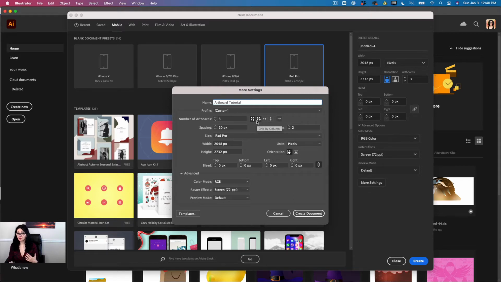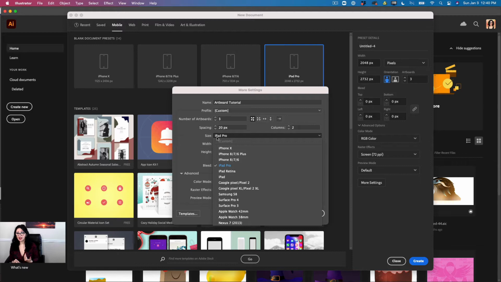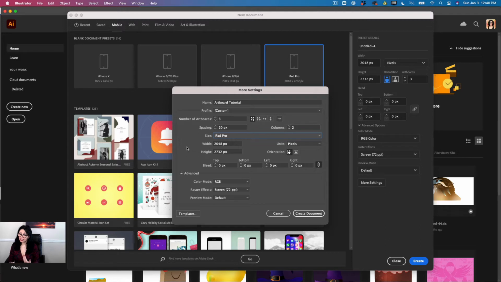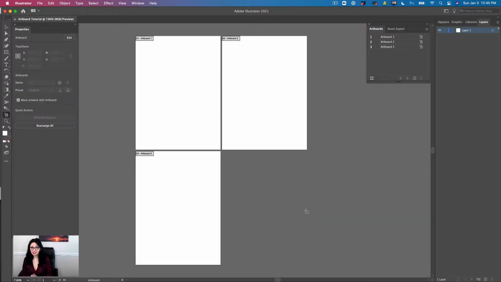I can change the number of artboards. I can change the position of my artboards, and we will talk about this later on. Also, I can change columns and spacing between my artboards, and we will talk about this later on as well. Also, guys, I can change the size for my artboard. I can specify any other size I wish. Of course, I can change orientation, width, height, and everything like that. After I'm happy with everything, I will click Create a Document, and just like this, Illustrator creates a new document for me with 3 artboards in it.